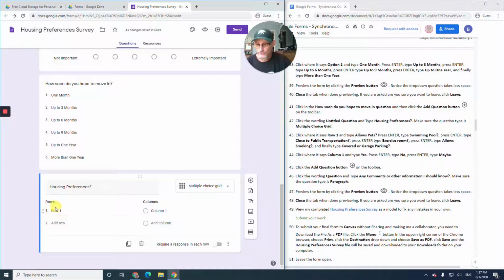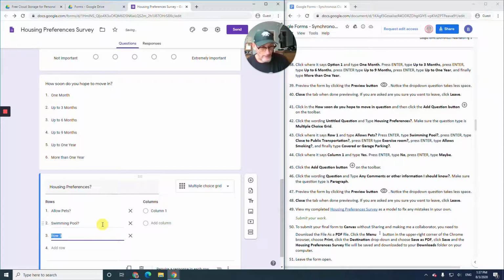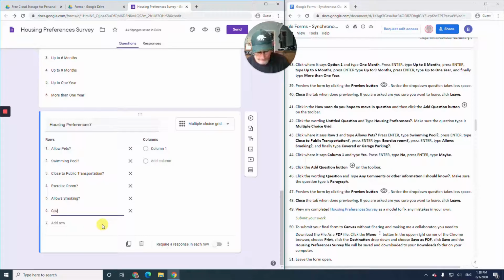So we're going to click where it says row 1, and we're going to write these really short questions. Allow pets. Press enter. Swimming pool. Enter. Close to public transportation. And then exercise room. Townhouses and such have those types of things. Even sometimes apartment complexes. Allows smoking. And then finally, covered or garage parking.